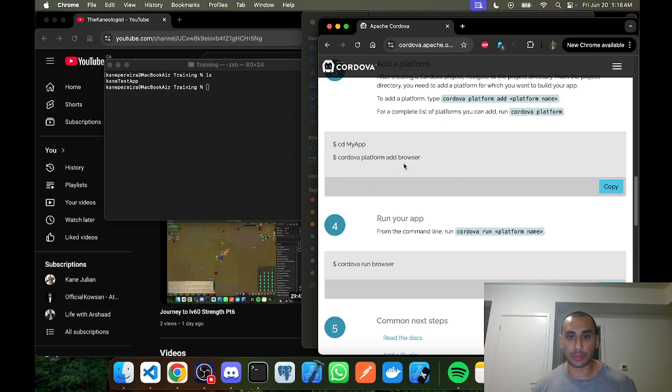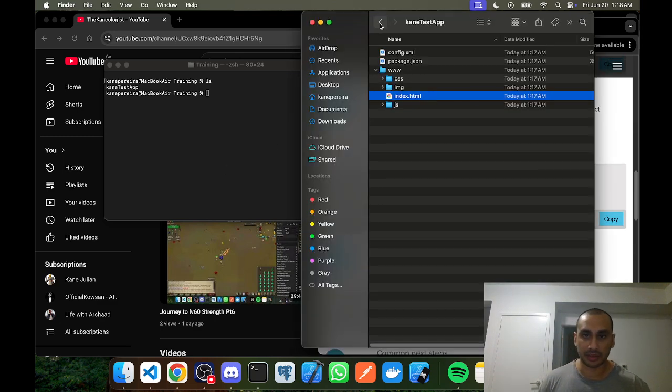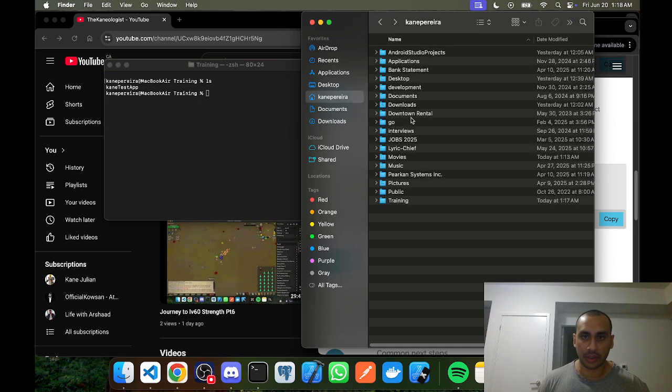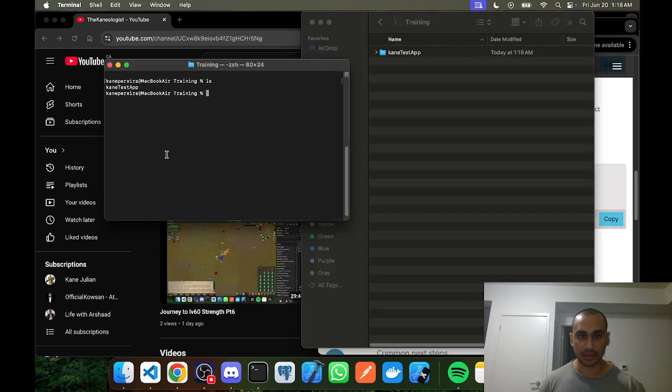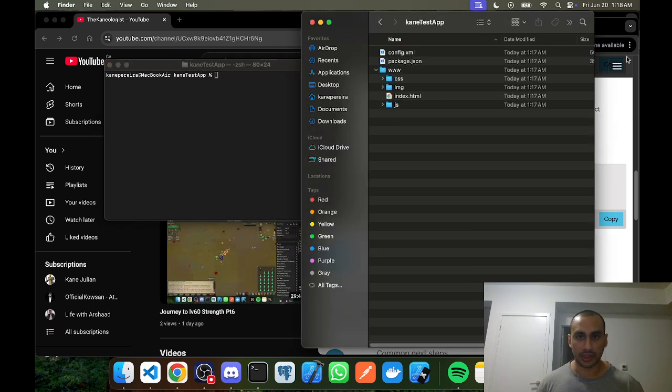So we have to create the platform for browser. So first we have to go to this package. So right now we're in the training folder. So what we have to do is cd into the package. So first go ls, see where the package is. So this is the folder holding the project. cd cane test app. Now you're in cane test app. Here, let's just trace it and I'll show you guys what happens with this. So right now this is the app as it is.